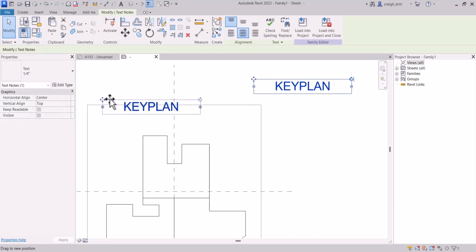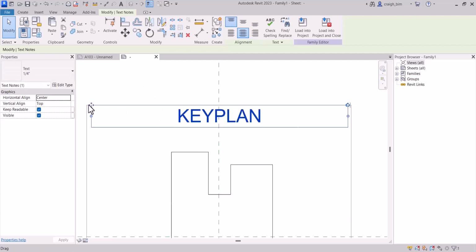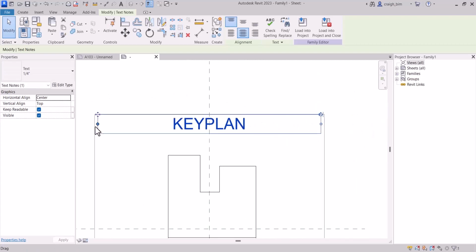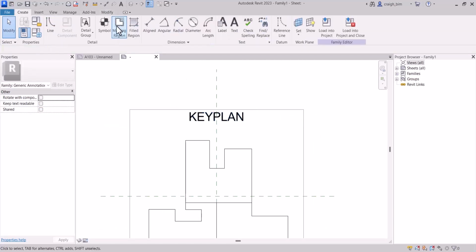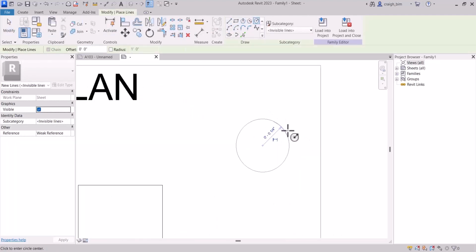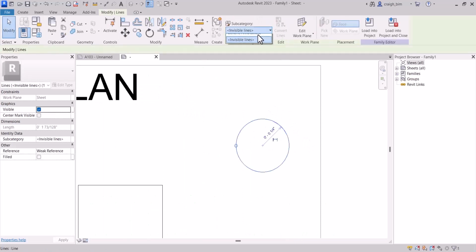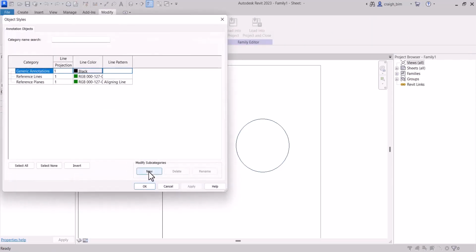I'll center justify the text, and I'll put it somewhere close to the center and then nudge it around just to get it directly in the center of the key plan. I'll create a north arrow and place it where it's desired, somewhere in the top right. Mine is going to be very basic. You may have an office standard to use.